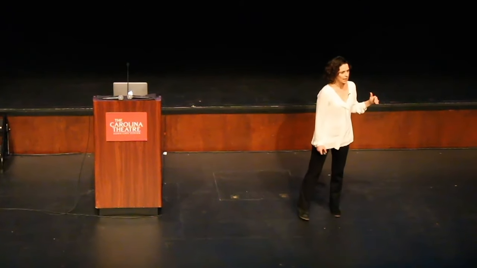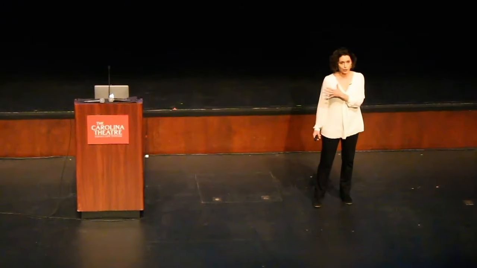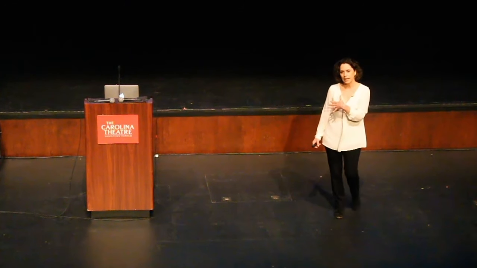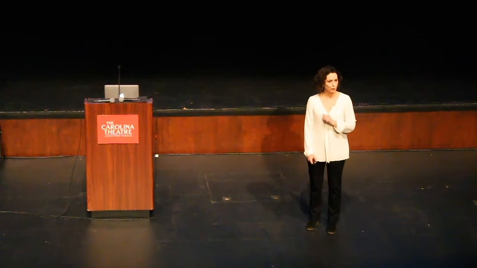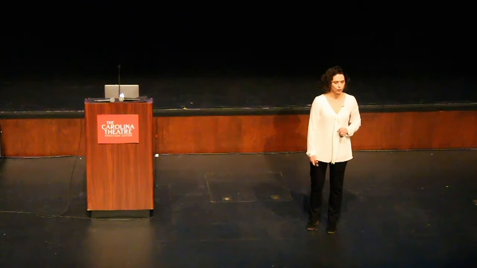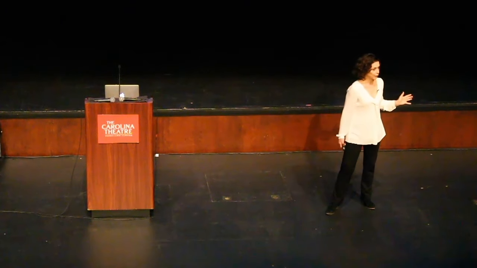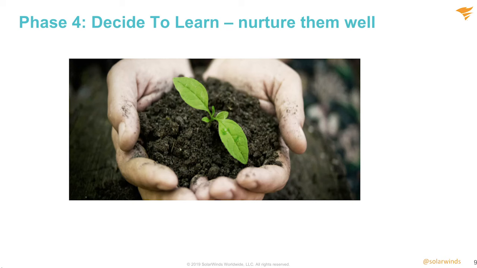Right? They know what the window is, and they have some pretty cool technology. There are great tools that enable this kind of technology that get me through the window as quickly as possible. So that's phase 3, first use. Then we get into phase 4. This is the nurture phase, right? This is the decide to learn.